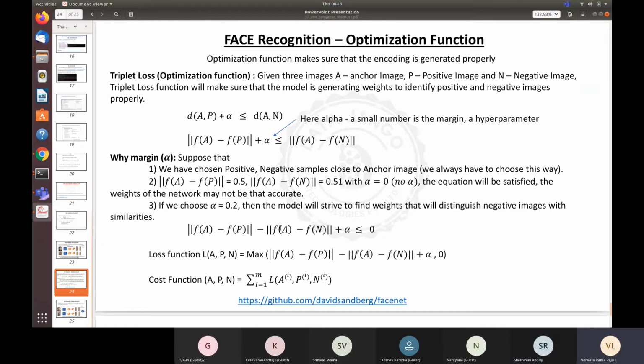Positive distance minus negative distance plus alpha must be less than or equal to 0. So we take a maximum of this plus 0, comma 0. Now, if it is less than 0, you will get 0. If it is greater than 0, you will get some number.